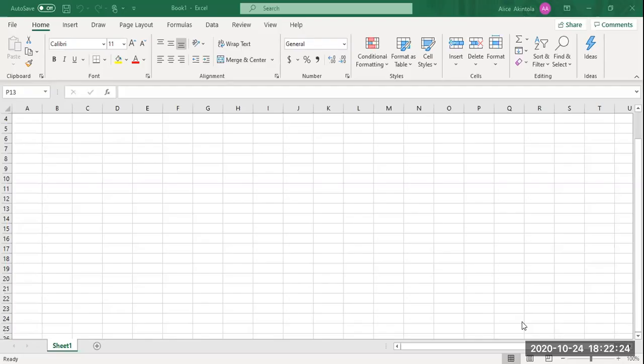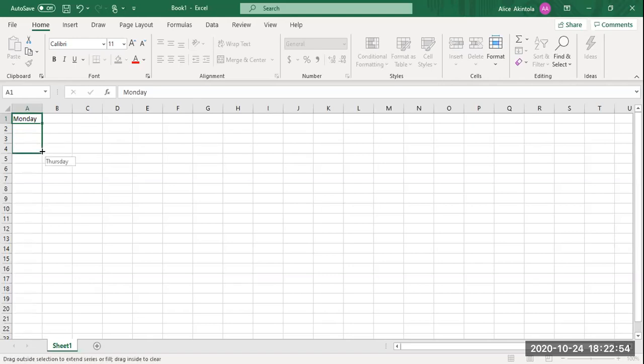Take your cursor to A1, Alice. Whatever she's doing, everybody should also be doing it. Take your cursor to A1, good. In A1, type Monday in full. Then click on your fill handle and drag it down until you get to Sunday.